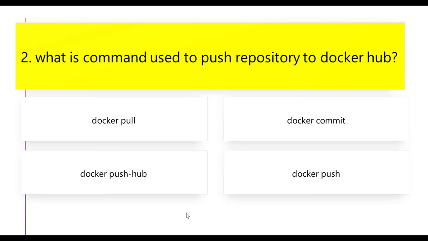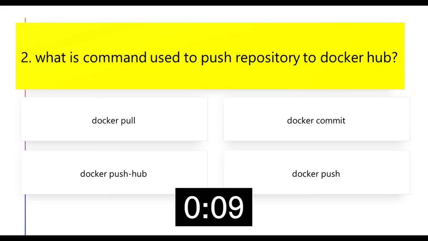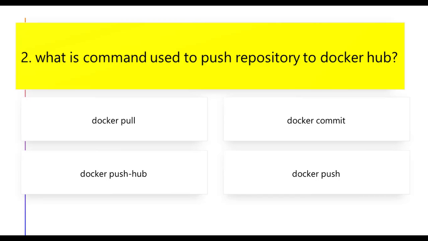Now let's move to question two. What is the command used to push a repository to Docker Hub? Remember, we pushed our repository to Docker Hub. So what is the command we used? Number one is docker pull. Number two is docker commit. Number three is docker push up. Number four is docker push. You have 10 seconds to answer. Your time starts now. Okay, time up. The correct answer is docker push.